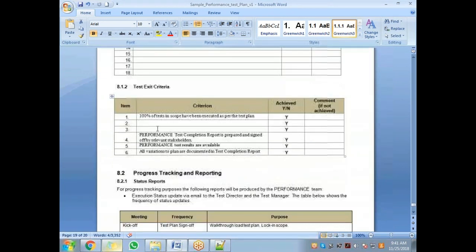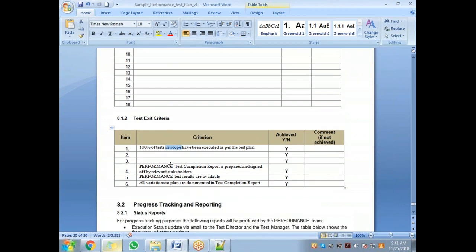Now exit criteria, same thing. When can you stop your performance testing? You see, the test completion report is prepared and signed off by the relevant stakeholders. The results are available. Clearly, 100% of the tests in scope have been executed as per the test plan. So whatever you said is in scope in the test plan, all of that is done. Like this, there are a lot of exit criteria as well.